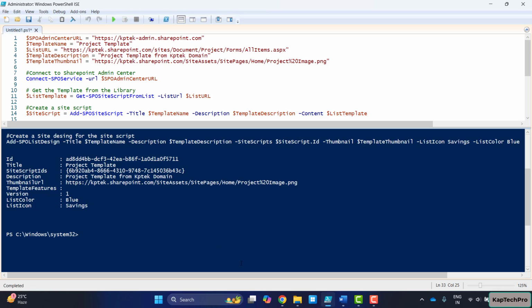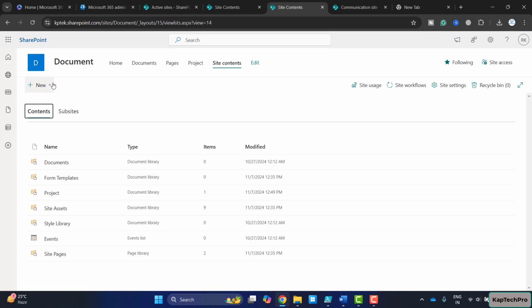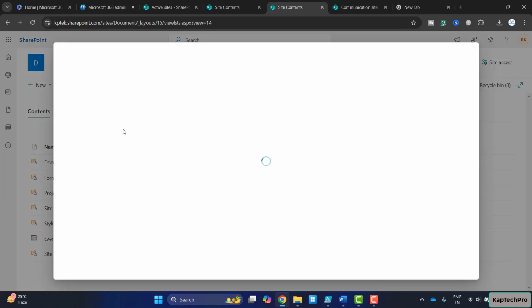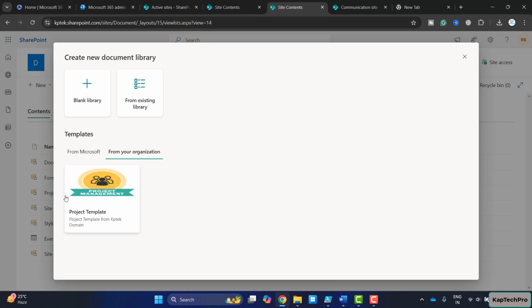So let's see, friends, whether our template is now created or not. So now we are back to our site. Now we'll go to site contents. I will click on new, and now any user, if he will click on document library, now if you click on from your organization, here you can see our template is now there, and now any user can come here and use this template for creating a document library.